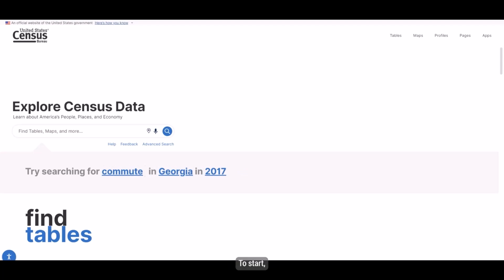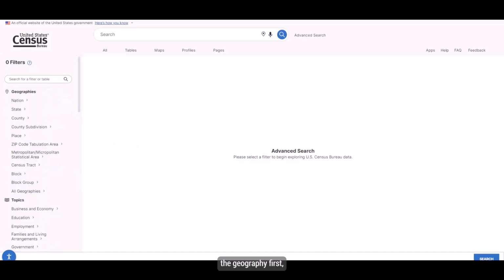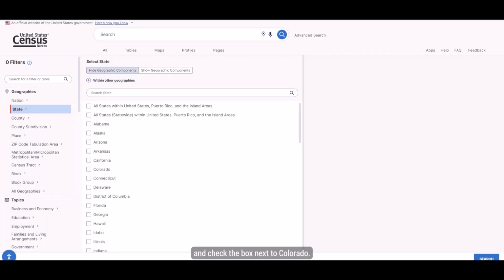To start, we're going to go to data.census.gov and click on the Advanced Search button. This is found beneath the search bar on the landing page. I always like to select the geography first. So from the left side of the screen under Geographies, click on State and check the box next to Colorado.